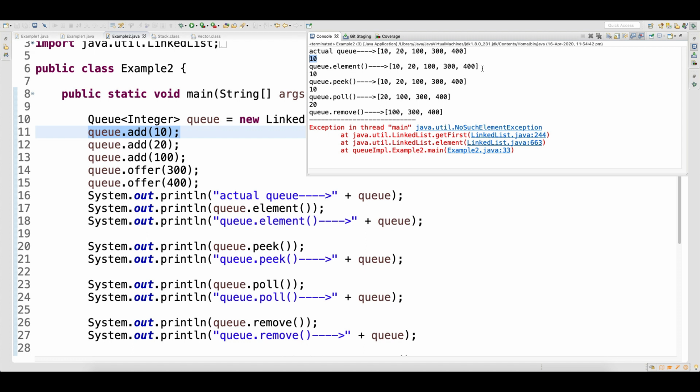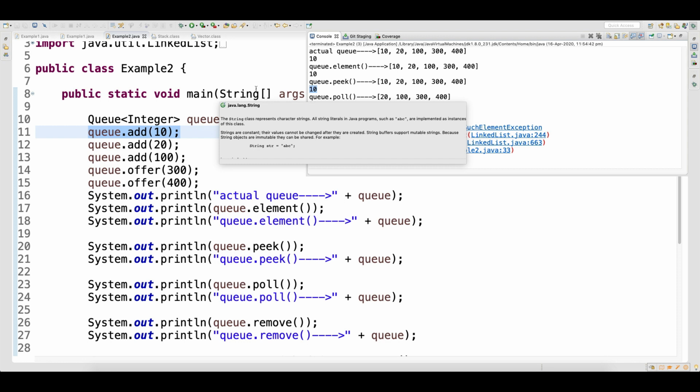When you did queue.element, the same got printed, there was no data removal. When you did peek also, it returned the 10 and nothing happened. When you did a poll, what happened? Again FIFO, first in first out, it will remove the 10. This poll will remove. The peek and element will not remove, they will just return the object. The poll will remove. So when poll removes, you can see that you have 20, 100, 300. So this is the FIFO concept, whereas the stack is the LIFO concept, but the queue is the FIFO concept, right?